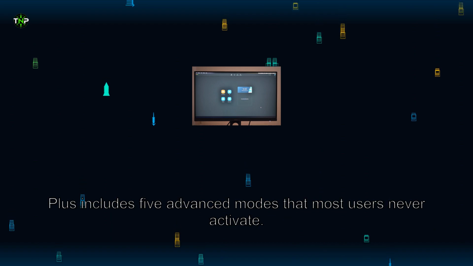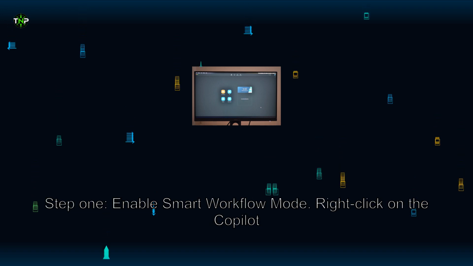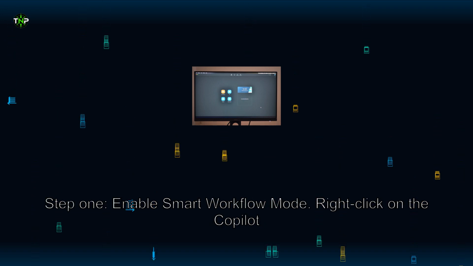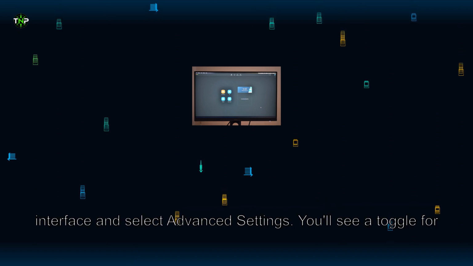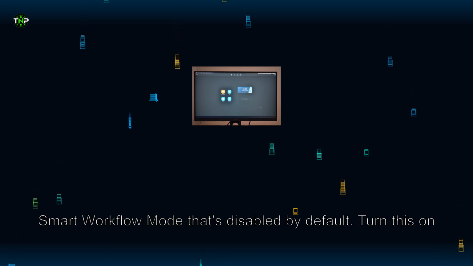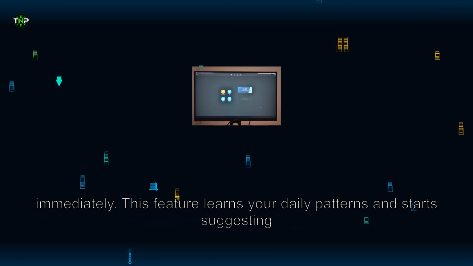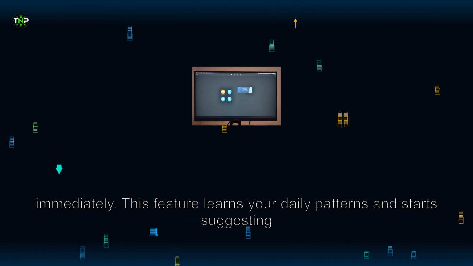Step 1. Enable Smart Workflow Mode. Right-click on the Copilot interface and select Advanced Settings. You'll see a toggle for Smart Workflow Mode that's disabled by default. Turn this on immediately. This feature learns your daily patterns and starts suggesting automated sequences for your most common tasks.